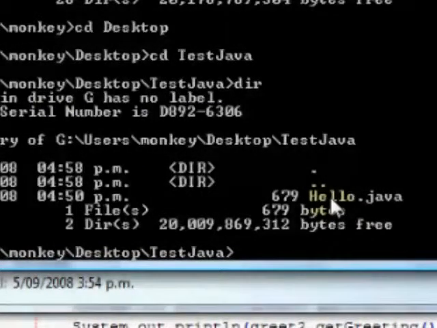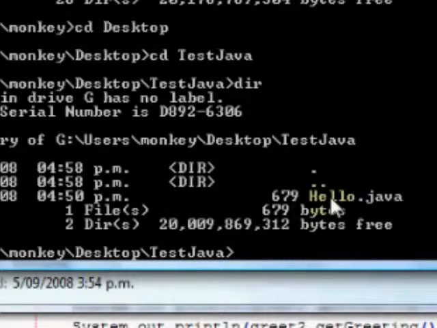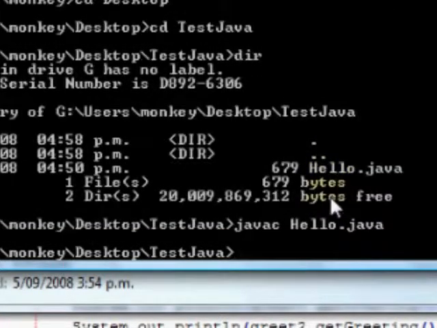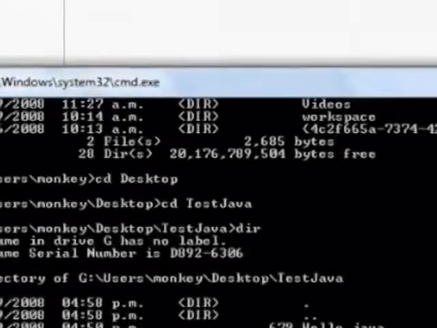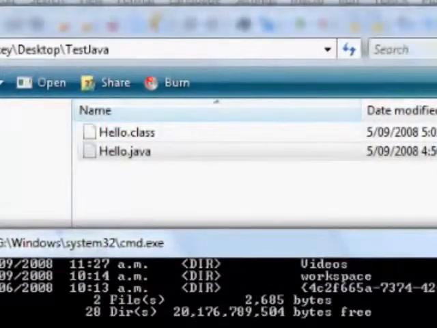Now we can compile hello.java into a format that Java will be able to understand. To do that, just type javac, Java compiler, hello.java. Push enter and you'll notice that nothing really seems to happen. That's a good sign. That means there haven't been any errors in compiling your program. If you now look in the folder, you can see there's a new file called hello.class. That means you've successfully compiled your Java program.